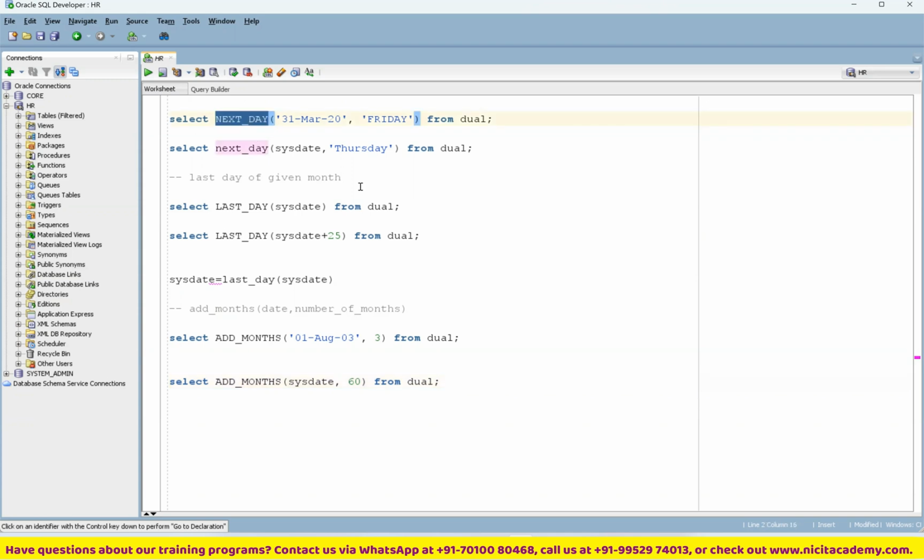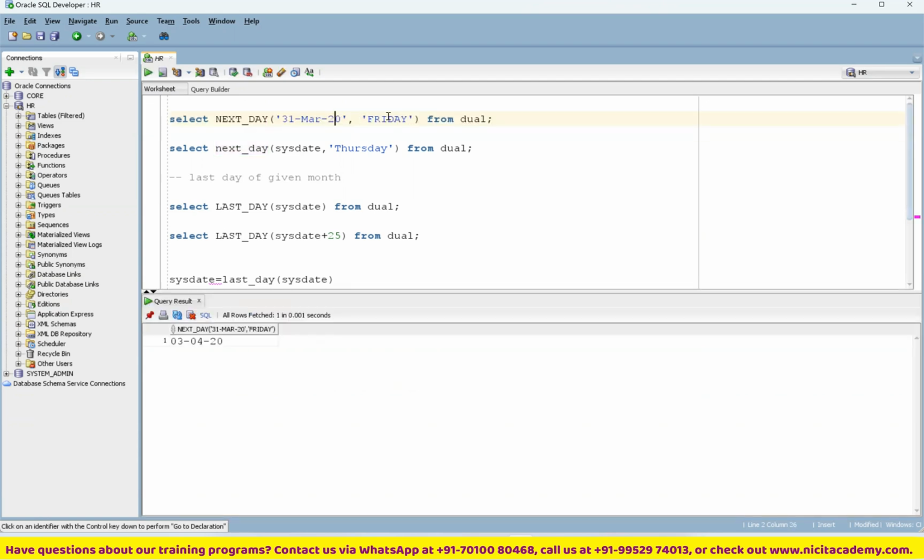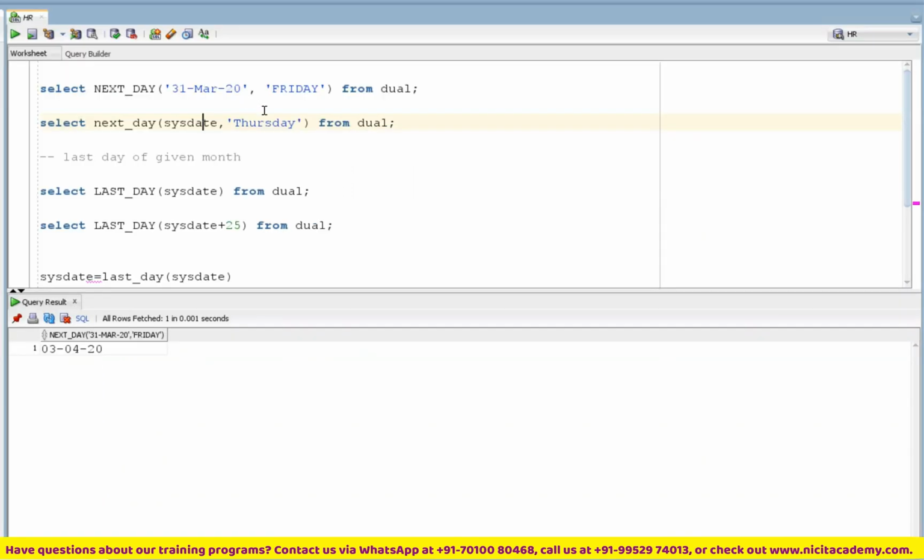So what will the next day function do? From this date, when is our next Friday? That it will give you. From this date, next Friday is this one. And when is our next Thursday? From this date to the next Thursday, it will always give you the next Thursday date. 16th February 2023 is Thursday.